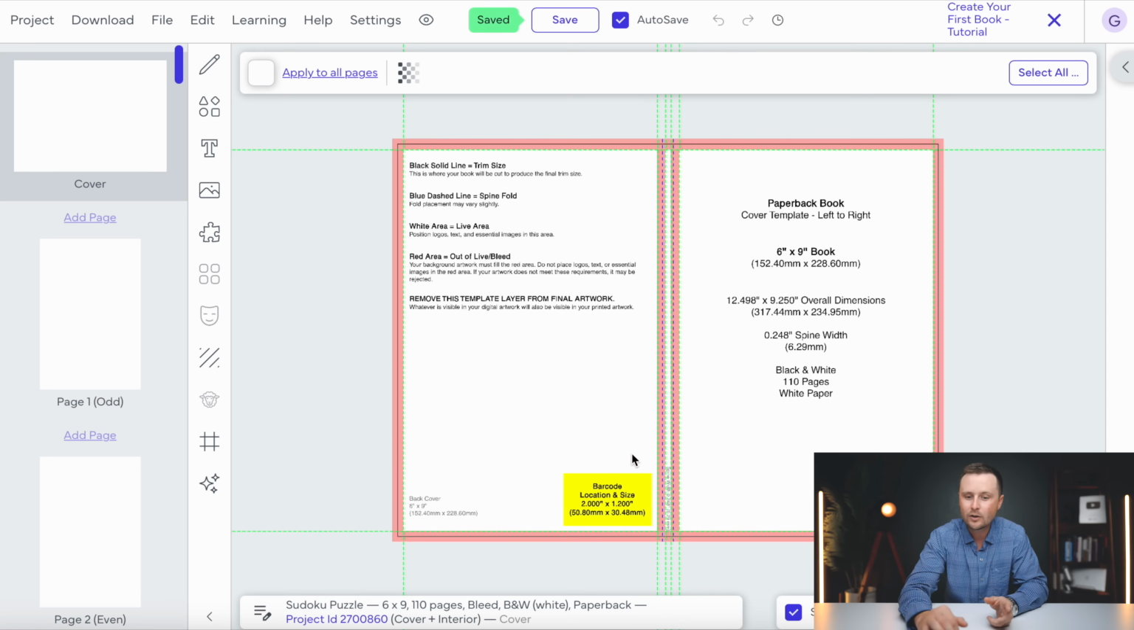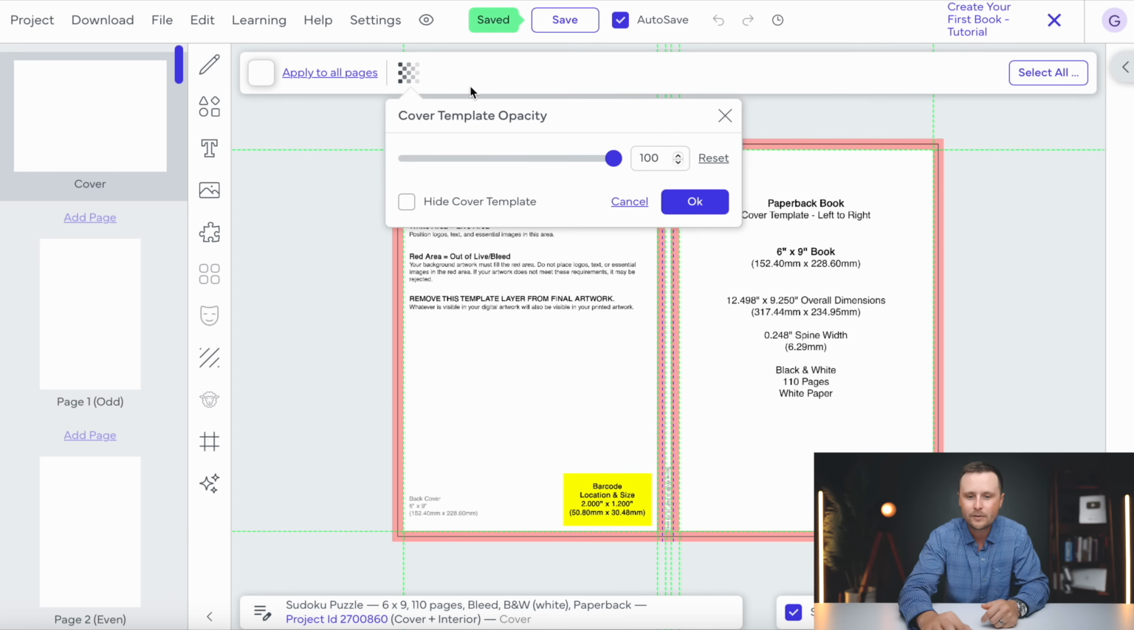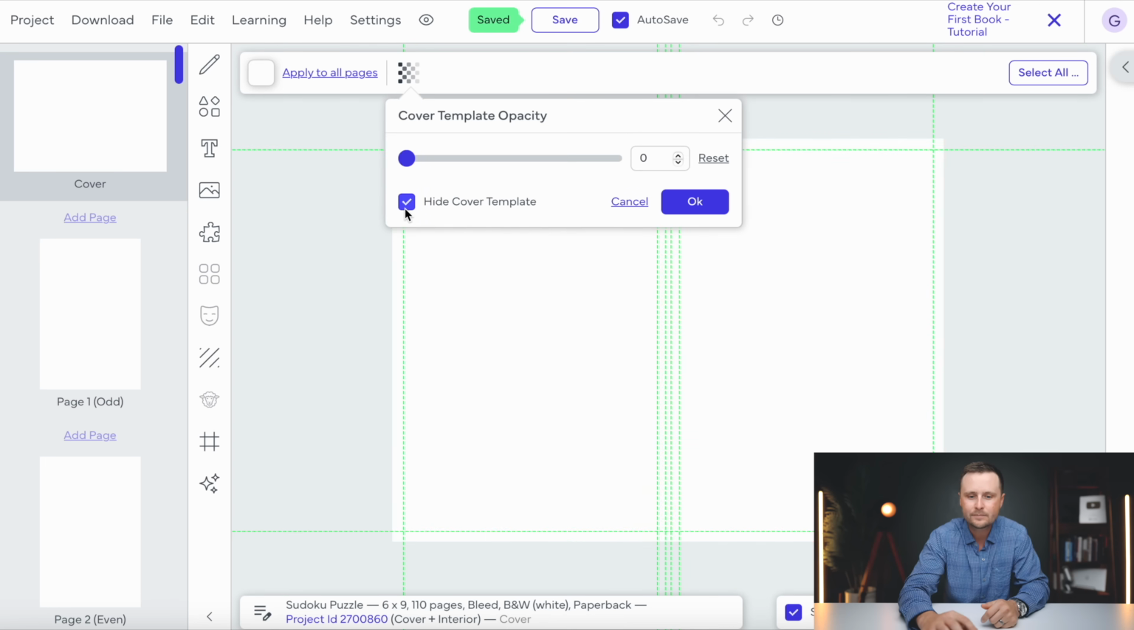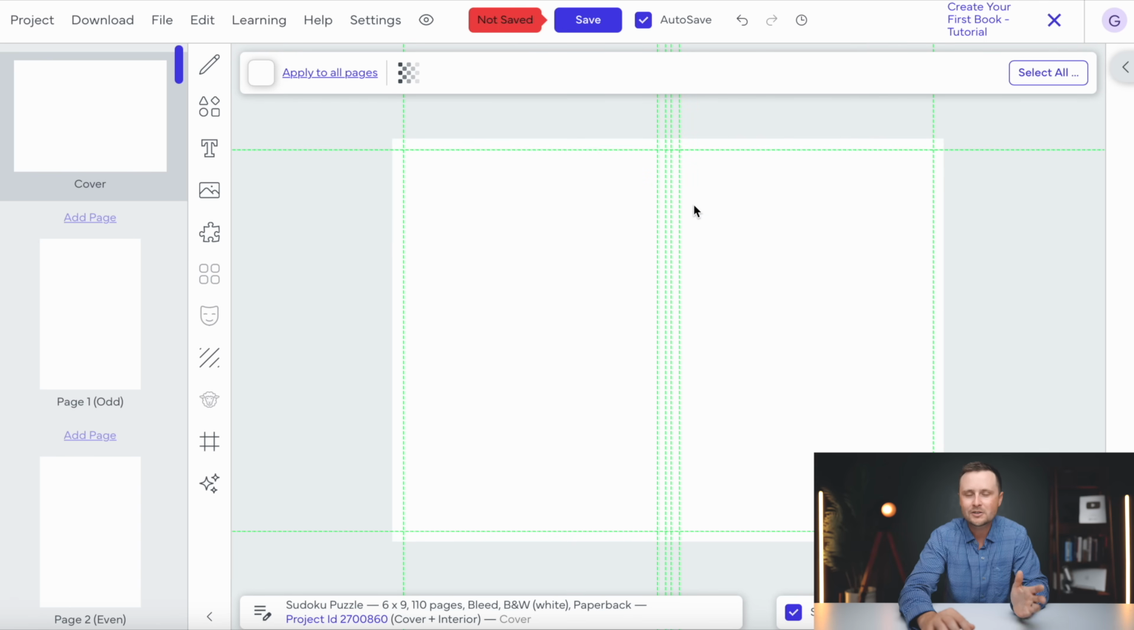The other important thing to know here is that Amazon is going to automatically put a barcode right here where this yellow is. So make sure that you don't have any text or any graphics that would get covered up by Amazon putting that barcode on there. Guys, those are the only two really important things that you need to know. Then you can just click on this little opacity up here, click on hide cover template, and click on OK. Now, once you've done that, it looks a whole lot cleaner.